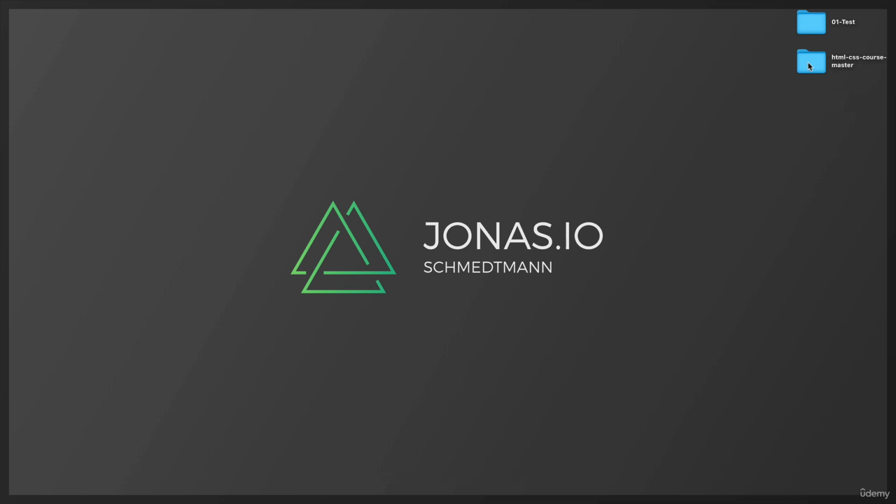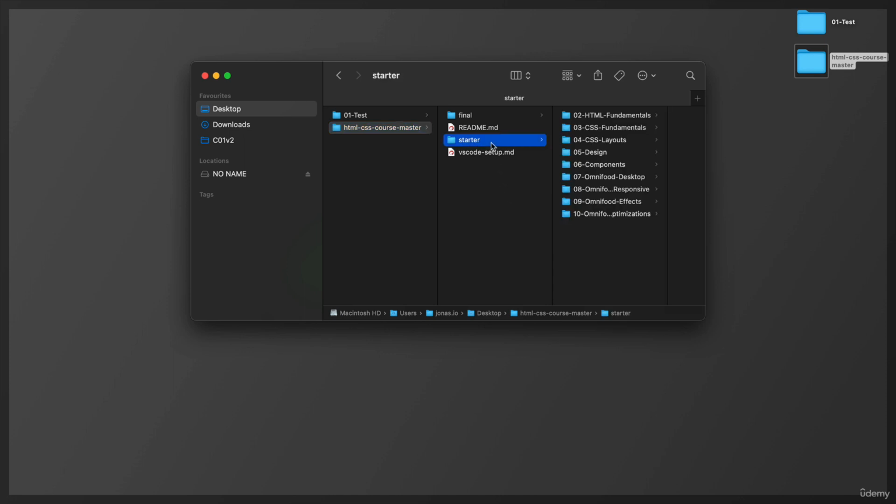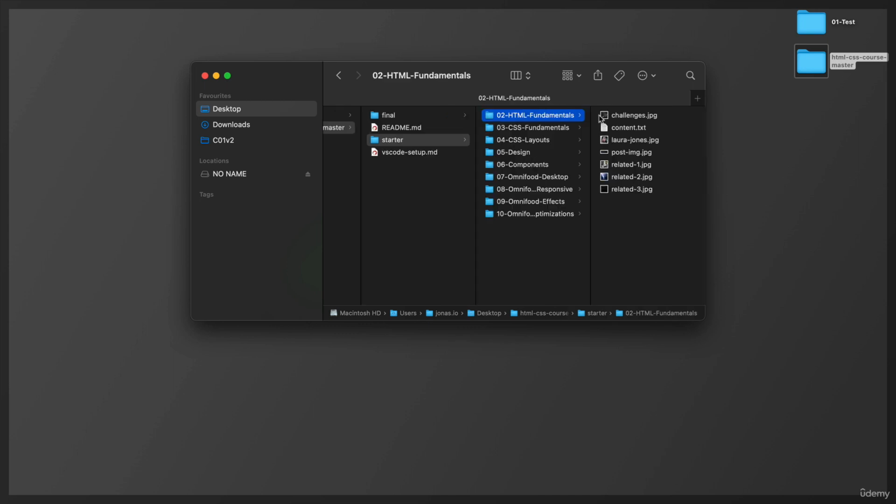And now let's quickly open up this folder just so we can see that it is indeed the exact same files that we just saw on GitHub. So we have the starter files, and here the files for the next section, and then also the final files. And so now with these starter files in place, we are actually ready to start learning HTML in the next section.